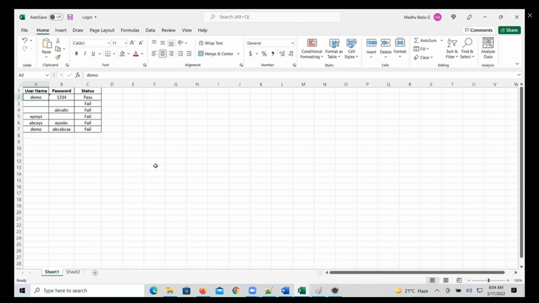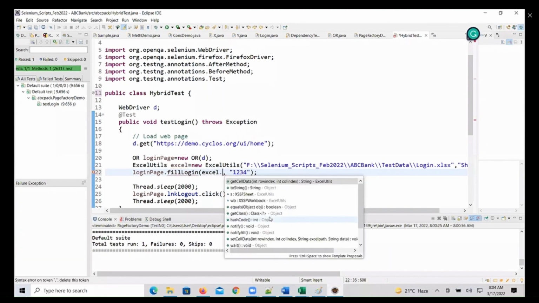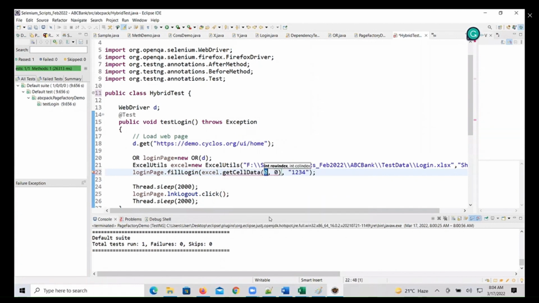You have to be aware of what the row and what the column is while dealing with excel.getCellData, and we have to pass the row index and column index. It is the second row, that's why I'm using 1, and the column is 0, and then getCellData(1,1) is the second row, second column. Index always starts with 0, that's why I'm using 1 comma 1.